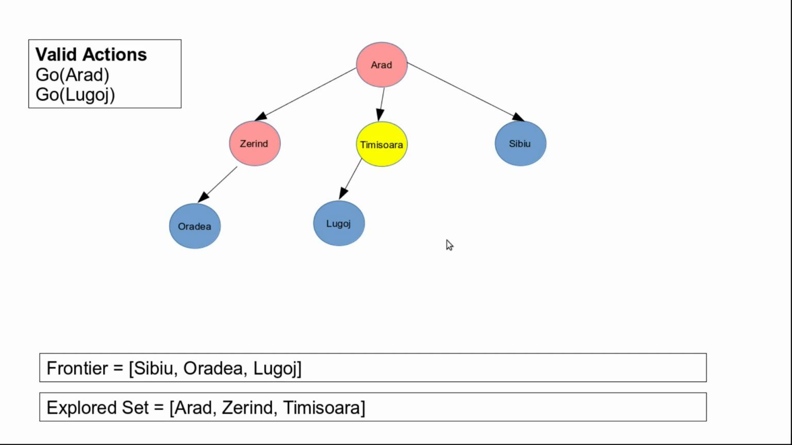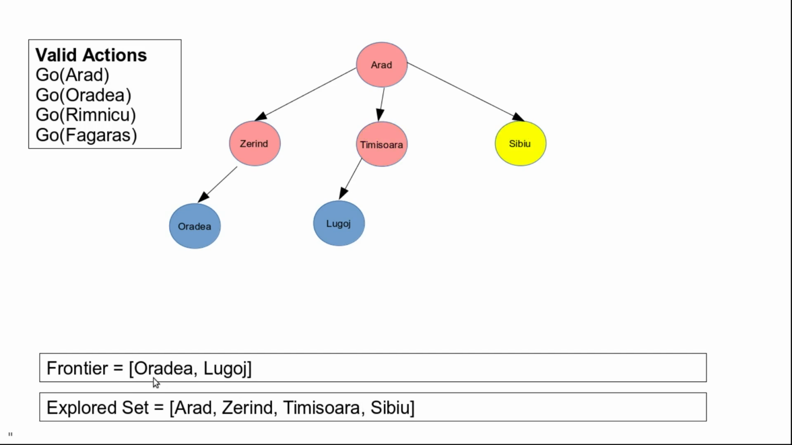We now need to select the next node for expansion, and since this is a BFS algorithm, BFS will select from the front of the frontier list, and at the front of the frontier list we have Sibiu. So Sibiu will be selected next for expansion, and hence Sibiu is removed from the frontier list and put into the explored set.